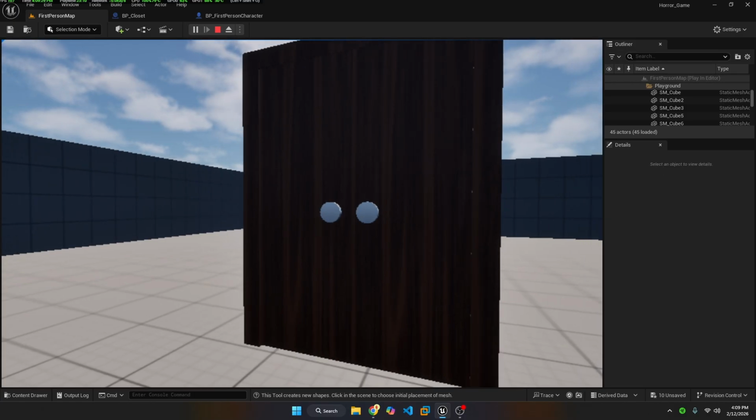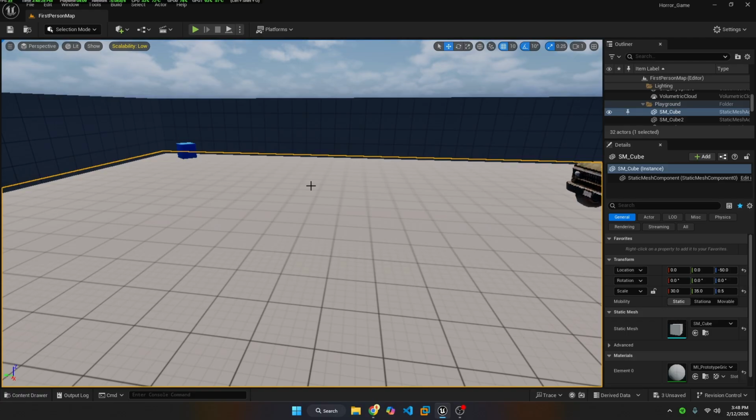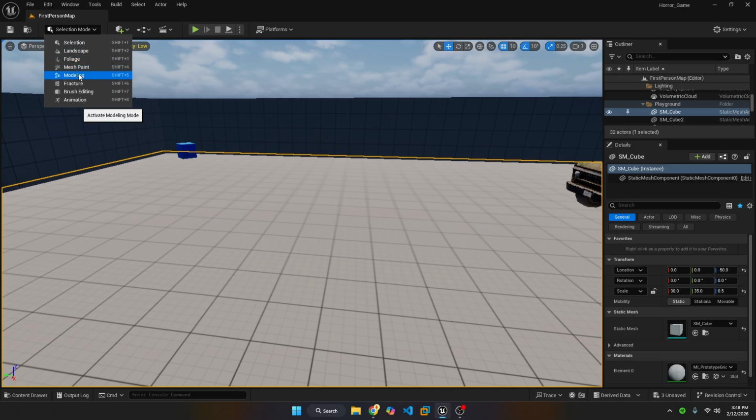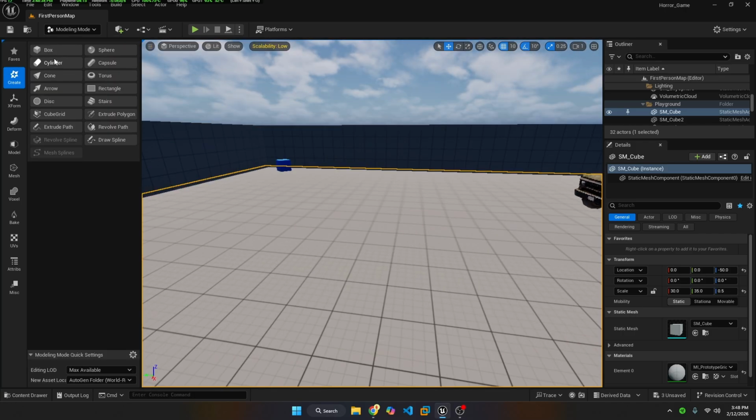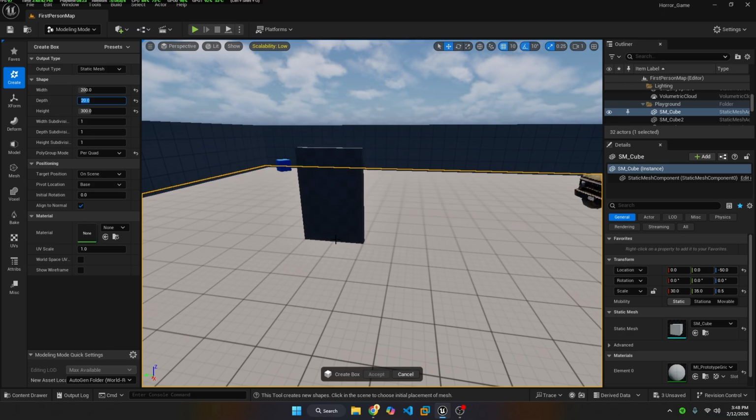Let's get into it. So the first thing you're going to want to do is go into modeling mode. So at the top over here, you want to go into modeling mode. Then we want to create a box. So first we want the width to be about 200. We'll keep the depth at 20 and the height 300. So you can keep it just like here.